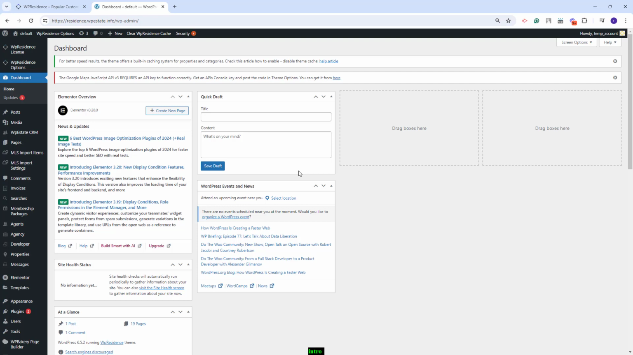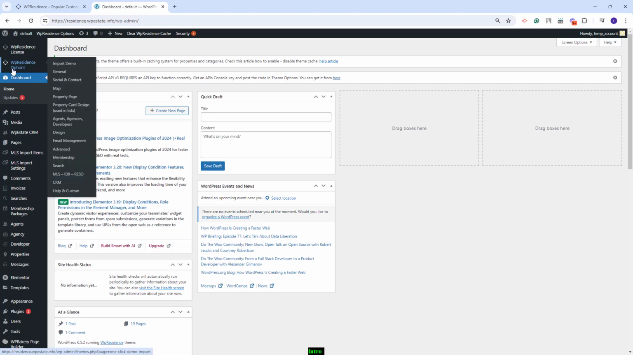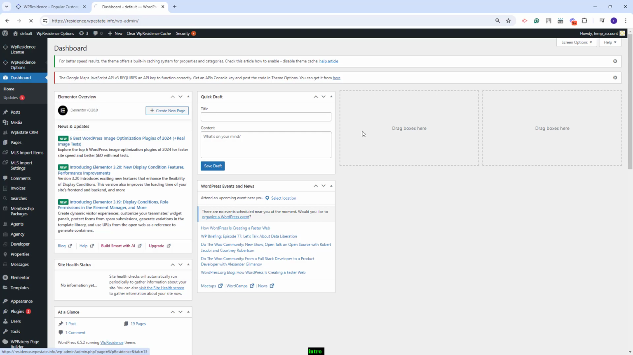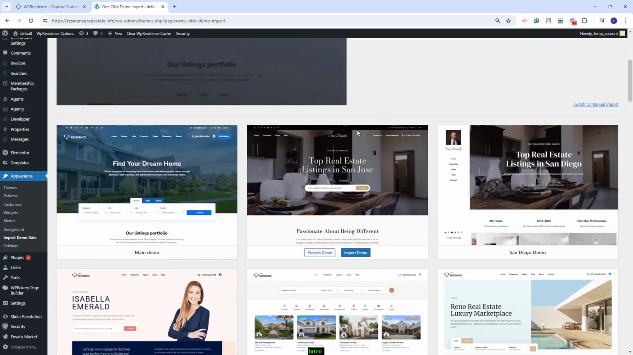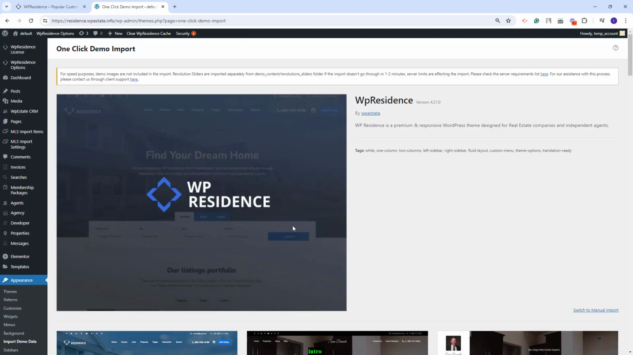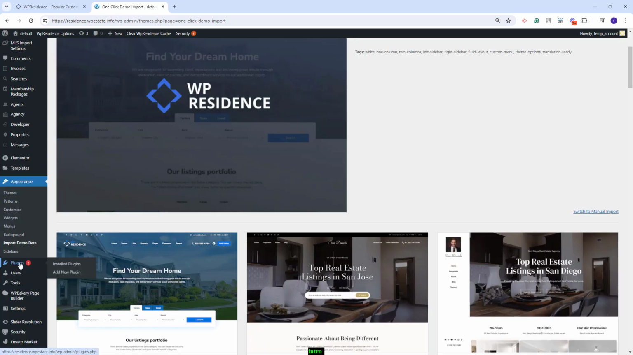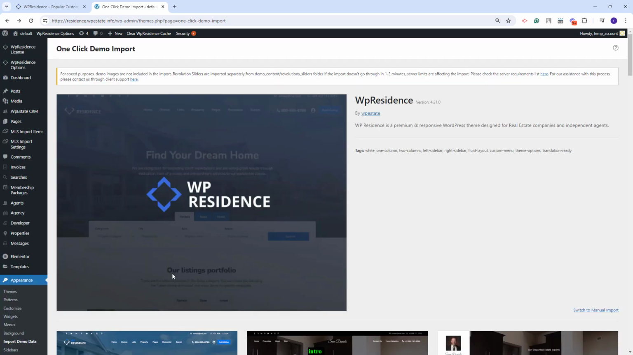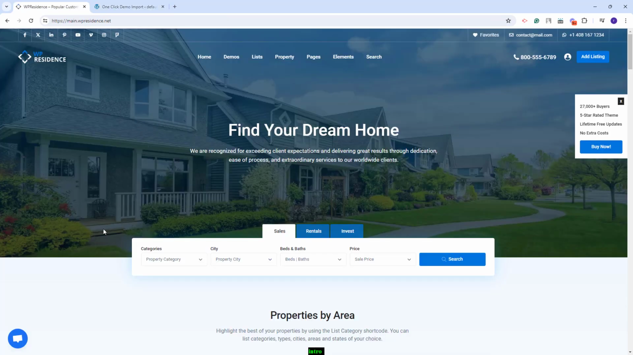You can start with a demo import, or you can start by adding your content. If you want to import a demo, you will need to go to WpResidence Options, Import Demo, and here you'll find all theme available demos. The one-click demo import process is made with the one-click demo plugin. After you finished importing the demo, the plugin can be deleted. Also, we have special video tutorials made for each demo explaining the steps that you need to take before and after the demo import. This wraps our video.